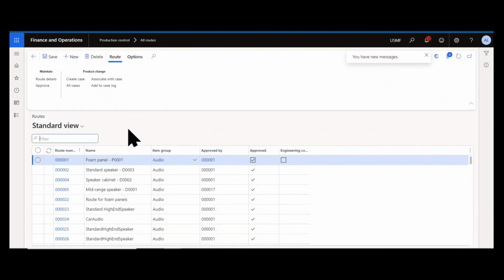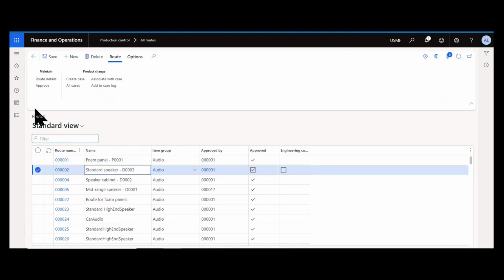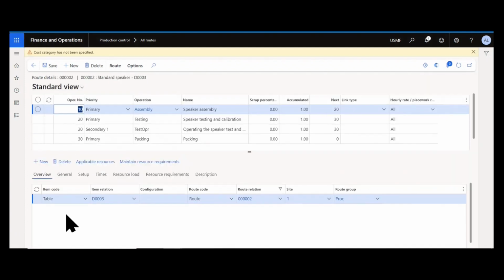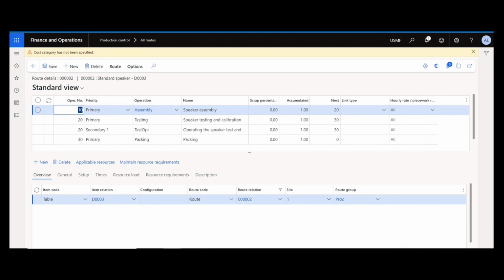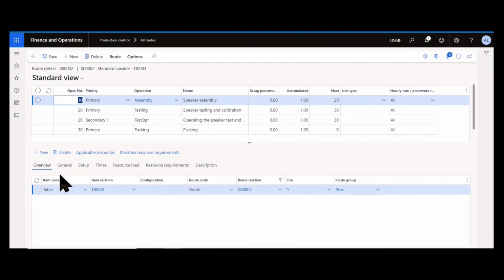I want to reposition and look at that same information now starting in the routes form, where if we take a particular route, like the standard speaker route D0003, and click on route details, we'll see the operations that are associated with building out the speakers that have this route associated with them, or the production and batch orders that use this route. There are 4 operation steps. The first operation, the primary operation, is an assembly step. And then there's operation 20.